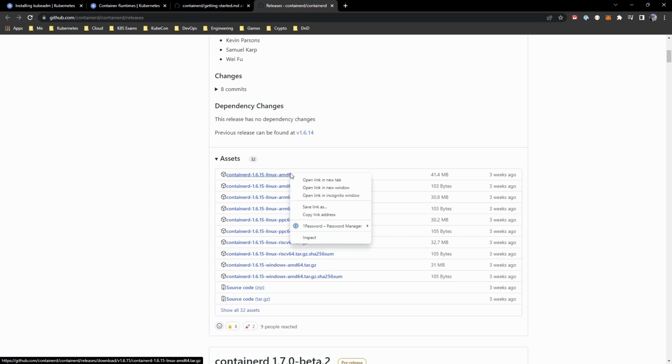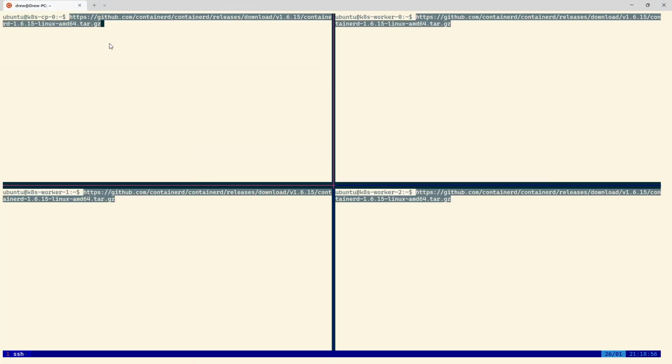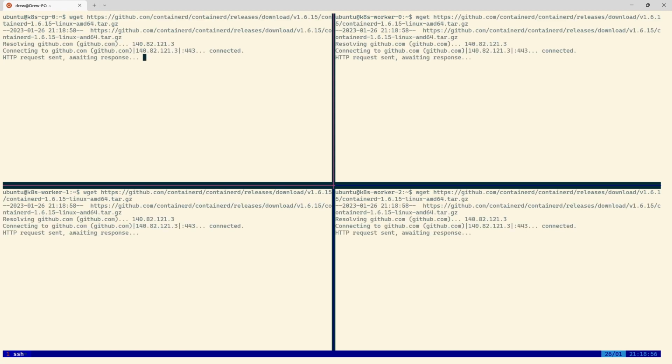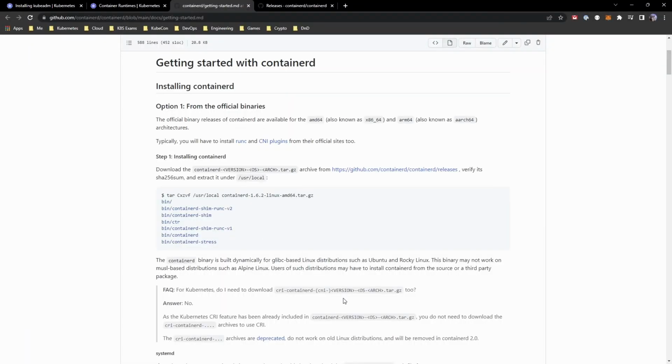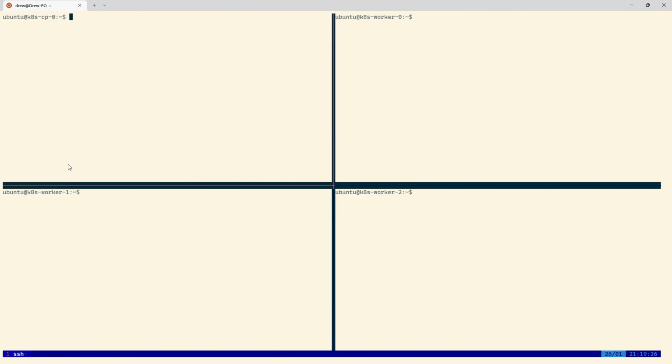So to download that to my machine, all I need to do is copy that link address because I don't want it on my computer, I want it on these. Paste it in, put wget at the start, and we'll grab that. So we'll just give that a second for all of these to download containerd. And then once it's done, all we need to do is run this command to extract it under /usr/local. So I'll run that command now on all the machines again.